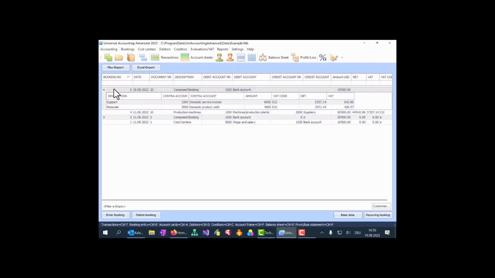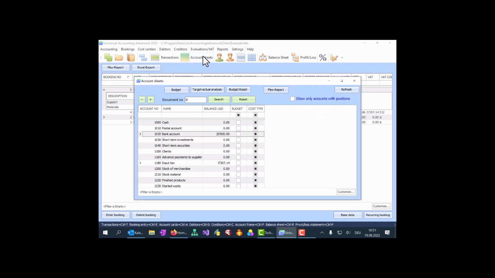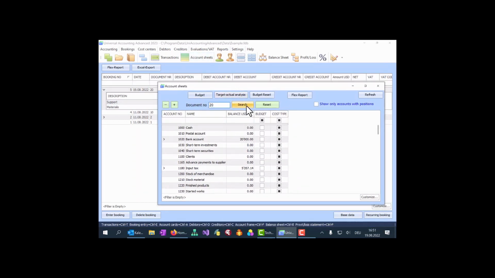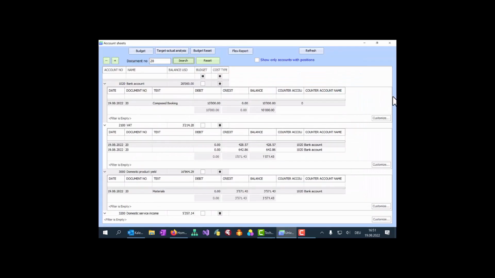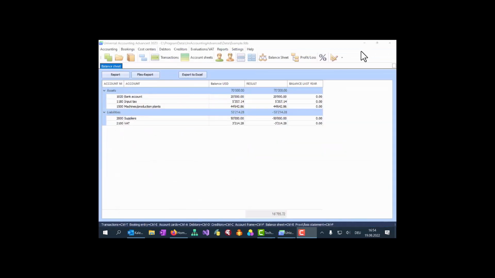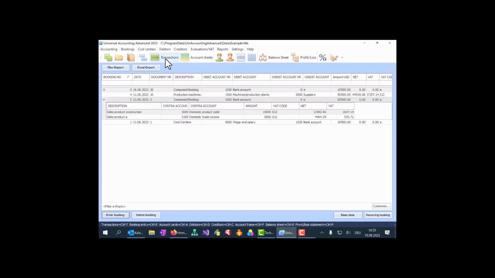In the transaction list, we see the composed transaction with the amounts properly allocated to the income accounts. Let's go to the account sheets and call the document number we have just posted. The entered amounts are included in the total balances that flow into the balance sheet and the profit and loss statement. Finally, the transactions journal is also up to date. The composed booking is there.